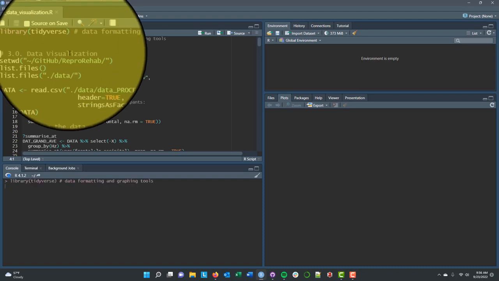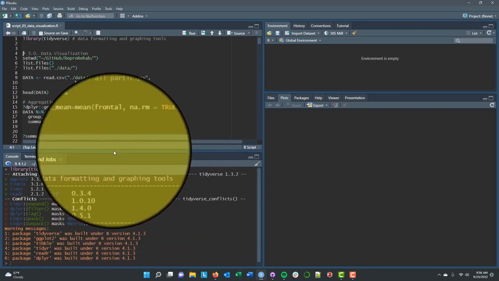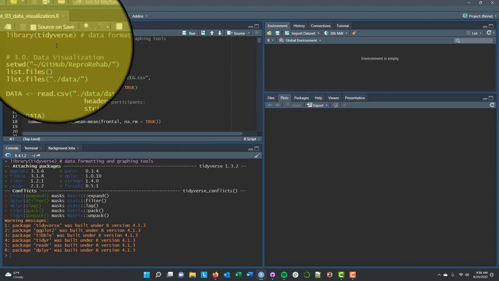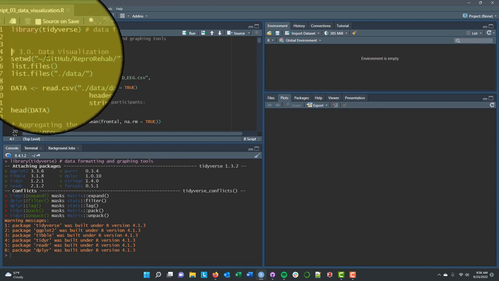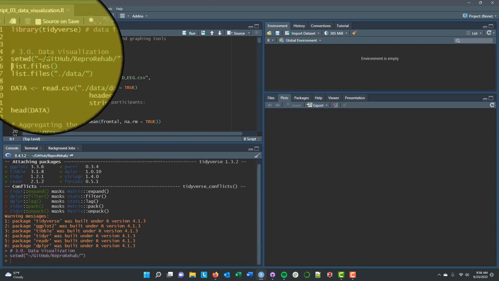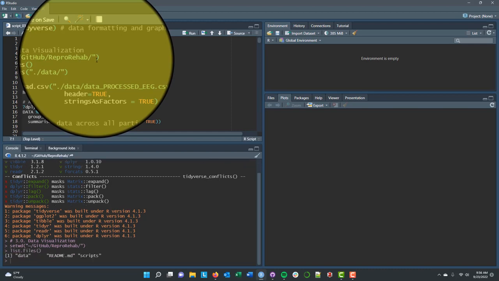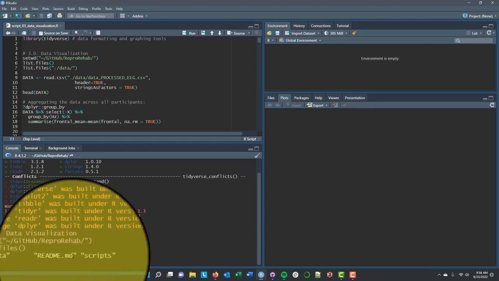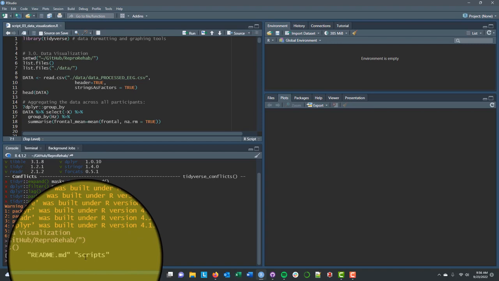But in this video, we're going to be building on the processed data set that we created in the last video on data wrangling. So the first thing that we're going to do, as always with these videos, is open the Tidyverse library into our current session. Then we are going to set our working directory to the Repro Rehab folder within GitHub. So if you've cloned this to your local machine, you're going to want to navigate to that working directory. We can use the list.files function to look inside that folder, and we should see our three usual suspects there: the data subfolder, the README for the repository, and the scripts subfolder.